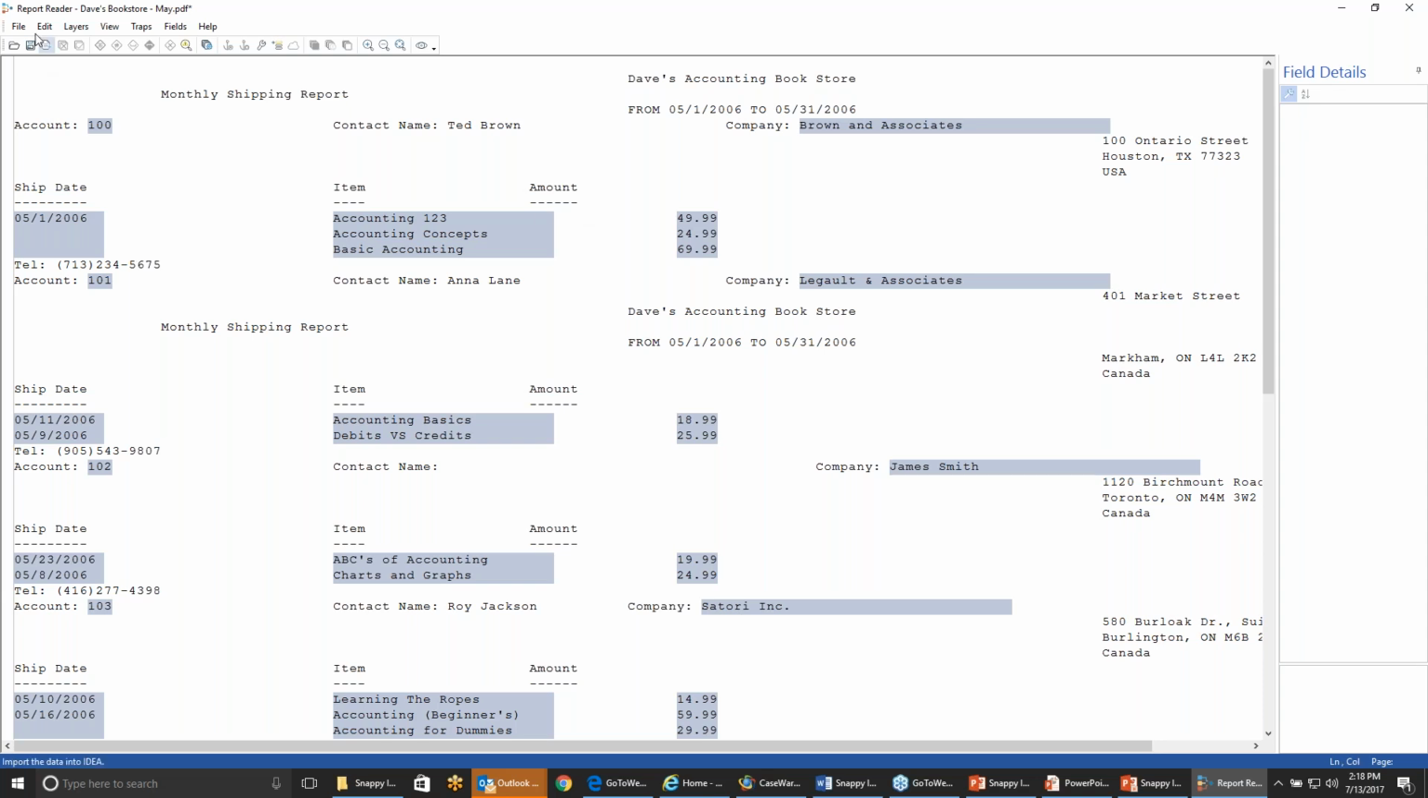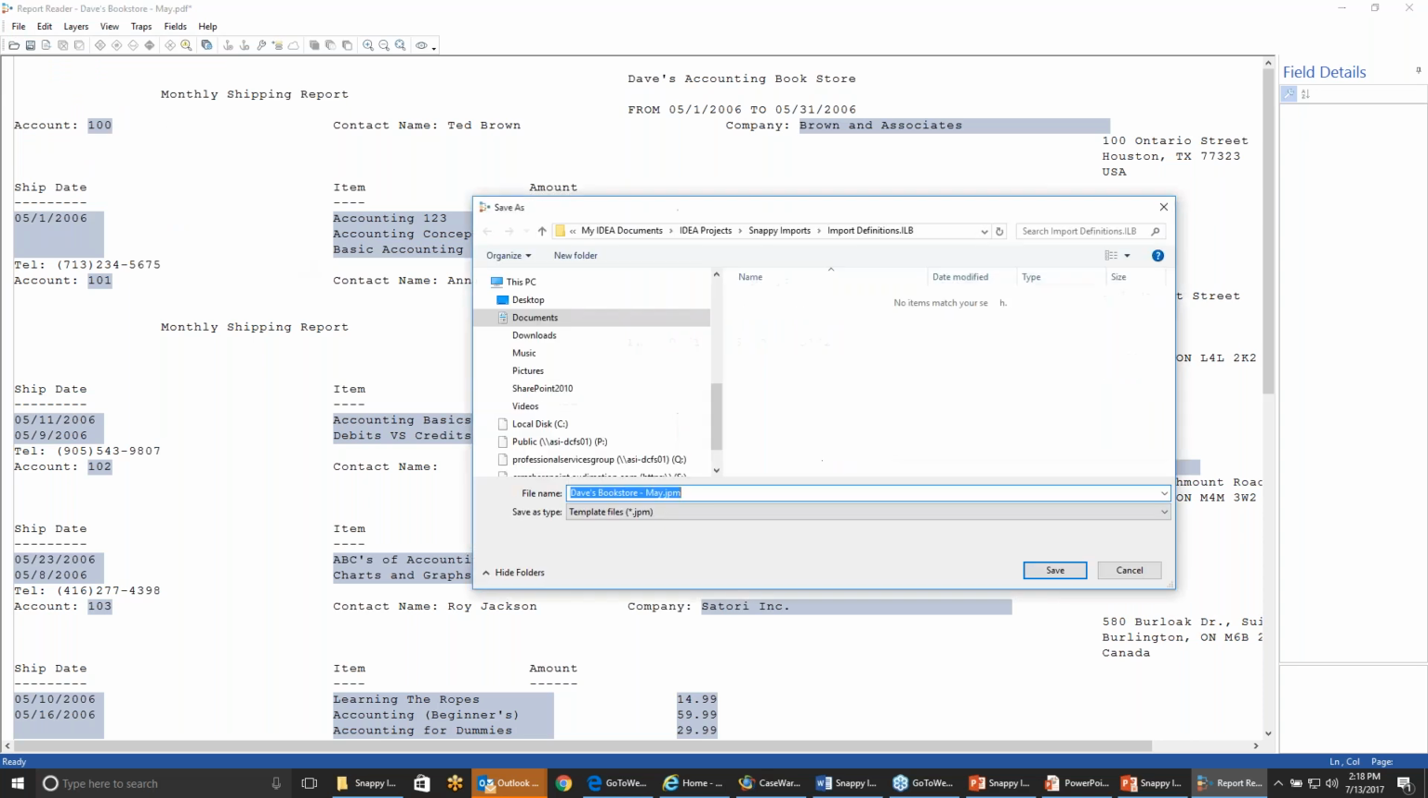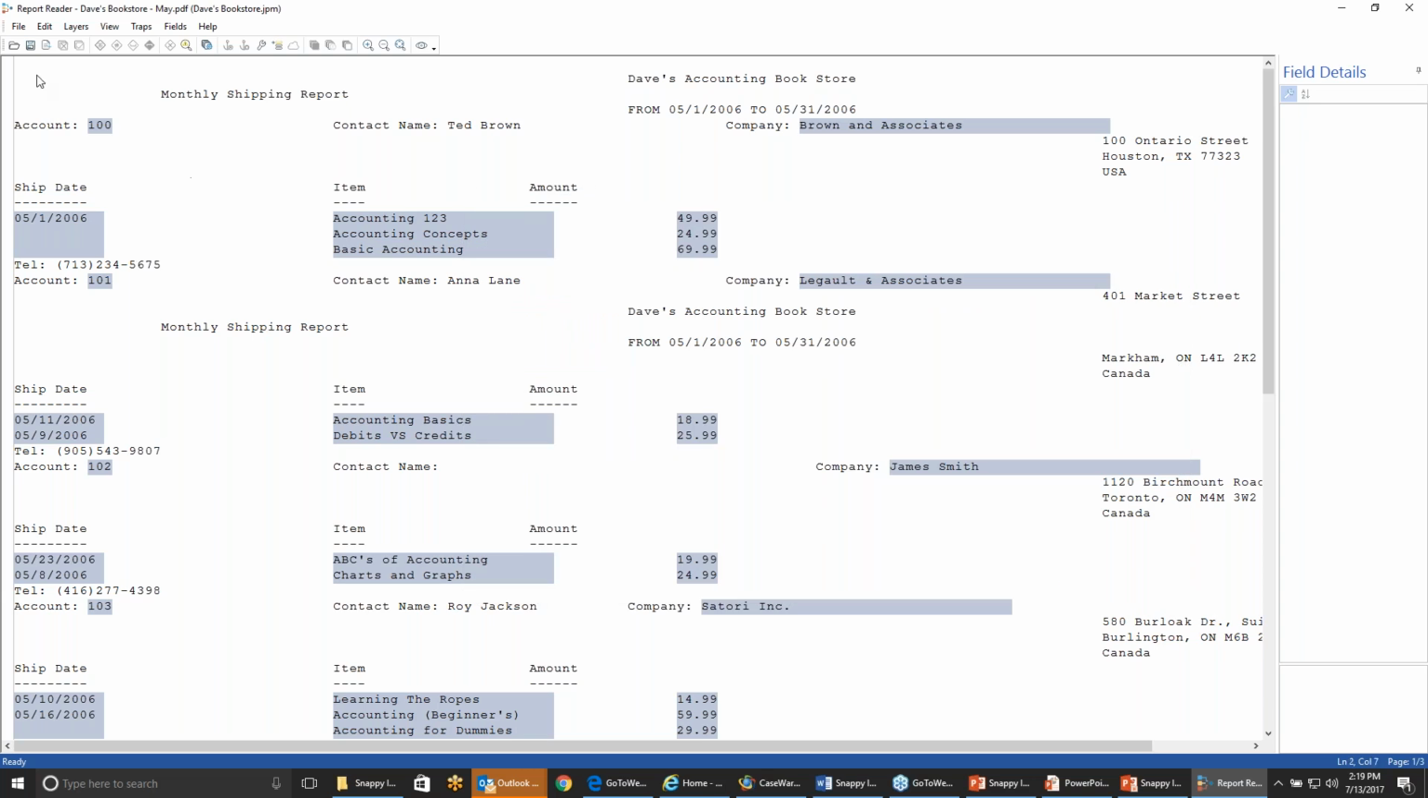So now I've captured what I want from this report. I'm going to save the template. What I've been doing is building an import template. So I'm going to save that template, and I'm just going to call it Dave's Bookstore, so I know it goes for all of my imports.